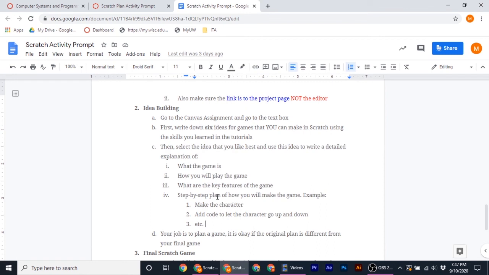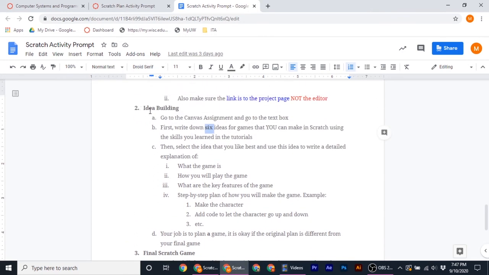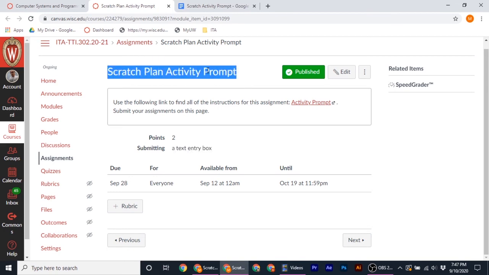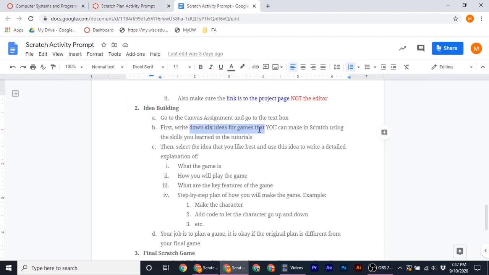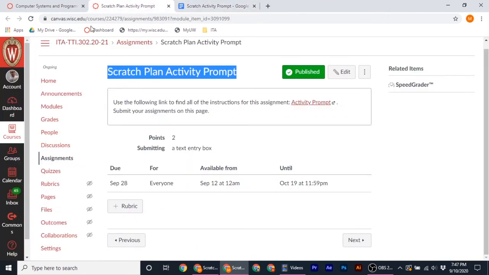If you end up writing an explanation of one of these games and it just doesn't work out when you go to make it, that's fine. You can switch to another one of your ideas or to a new idea entirely. But the point is you need to build an idea for one game for this assignment. And if that's the game that your final project is, great. If you have to switch that, that's great too. So again, for this plan, you're just writing down 6 ideas that you can make in Scratch. And then for one of the ideas, you're going to fill out this information. And that's all you have to do for this.